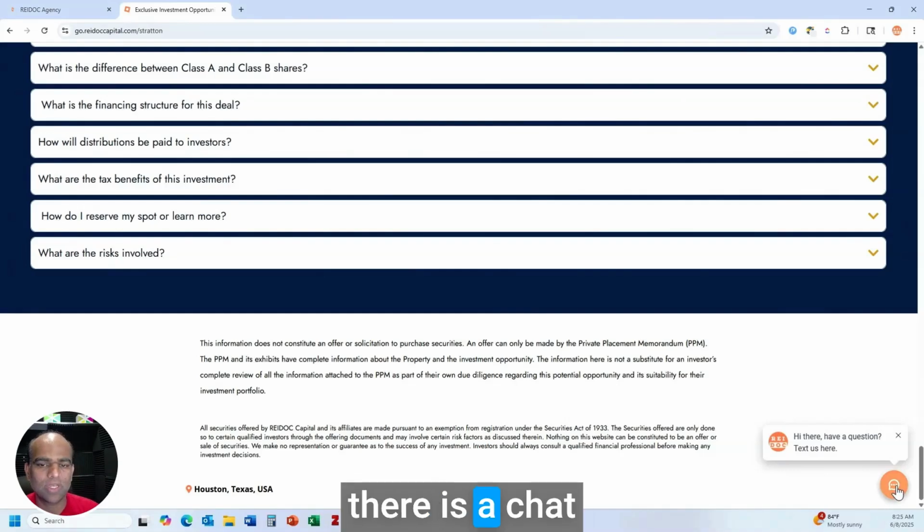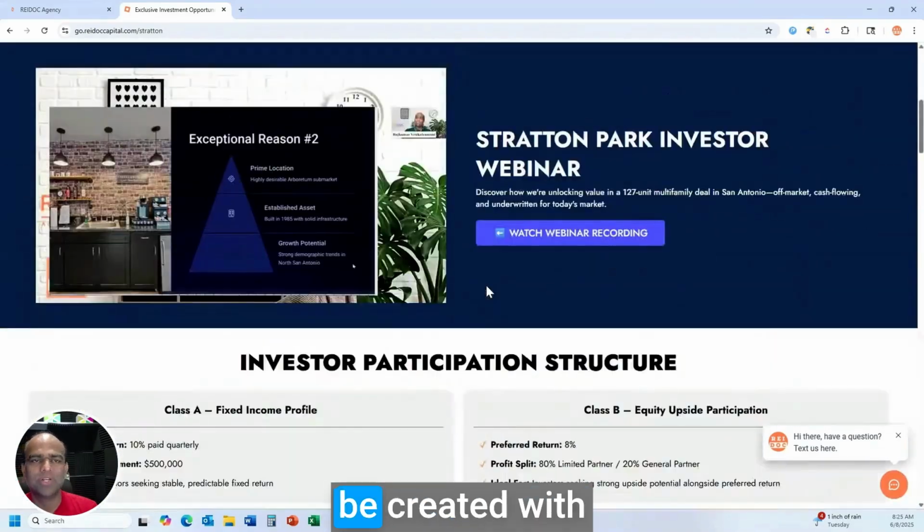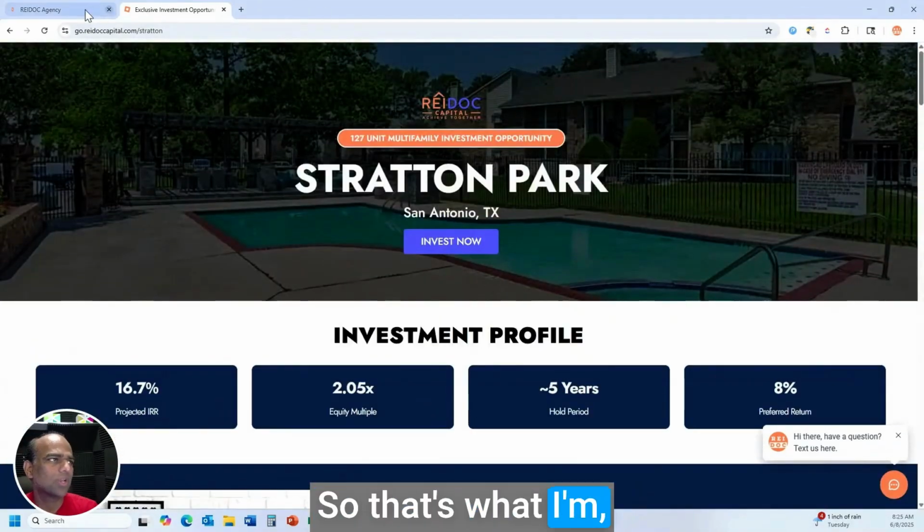You'll also see there is a chat button here where people can ask questions about this specific deal. I'll go over how to create a chat bot for each deal in a future video. Now I'm going to show you. So now we are going to have a property called Winston come on board, and then this whole page can be created with a few clicks. So that's what I'm going to show you.